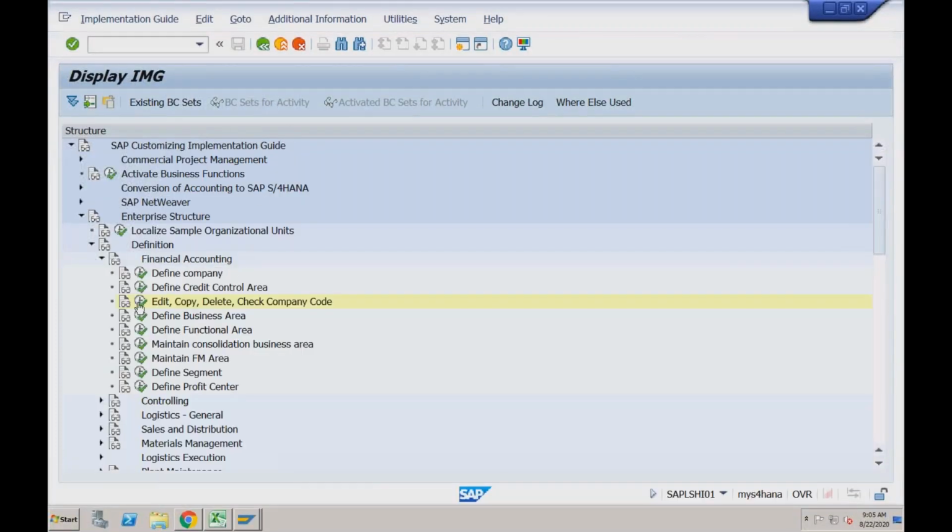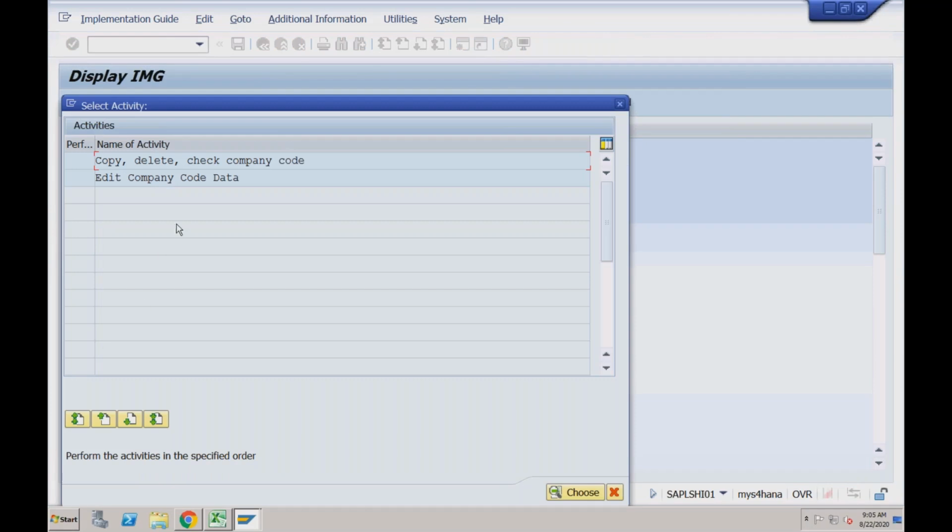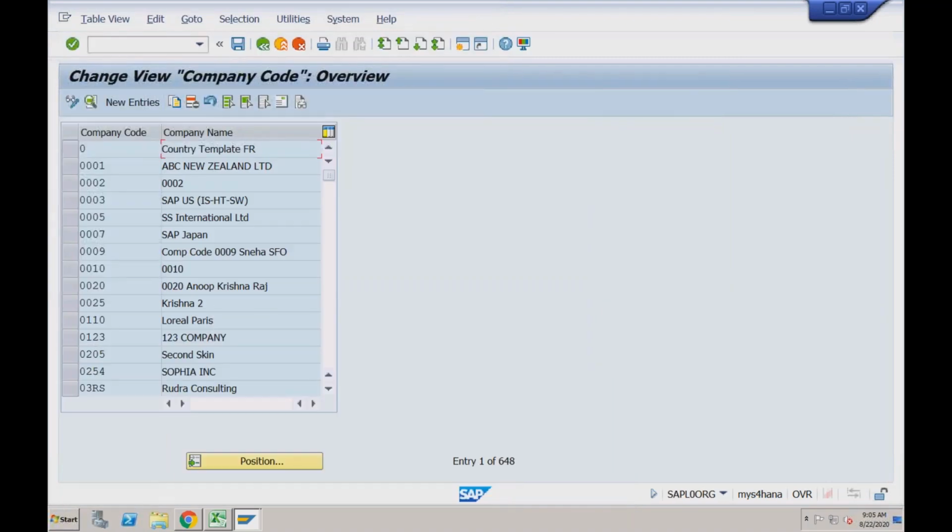Okay, so the second is this execution program, which will actually open that particular activity. So you can see there are 2 options: copy, delete, check the company code. So if the company codes already exist, you want to delete it, or you want to copy from it, or you want to just see that, you can go for this first option. Otherwise, if you want to change something, you can directly click on the second button.